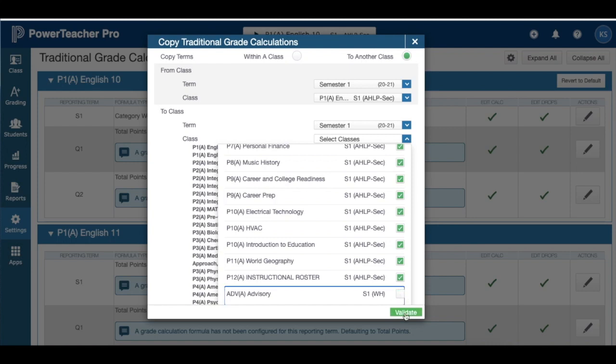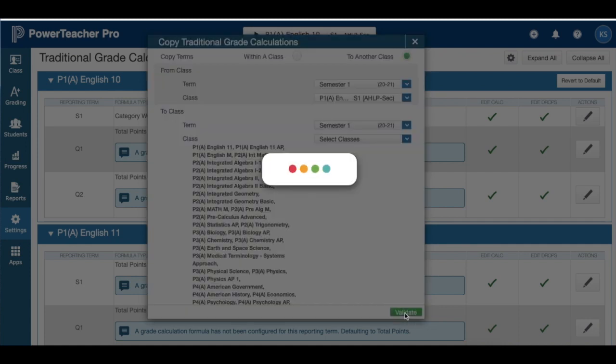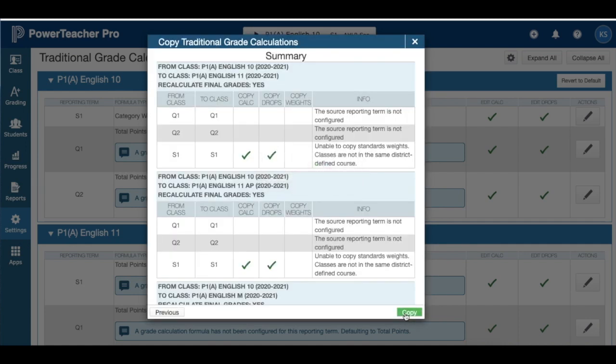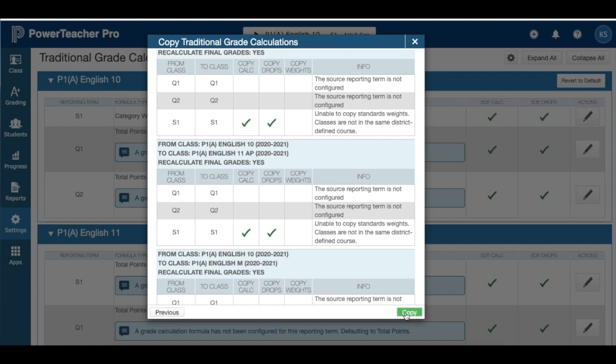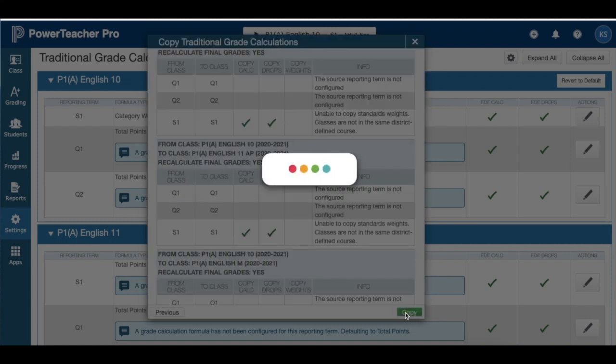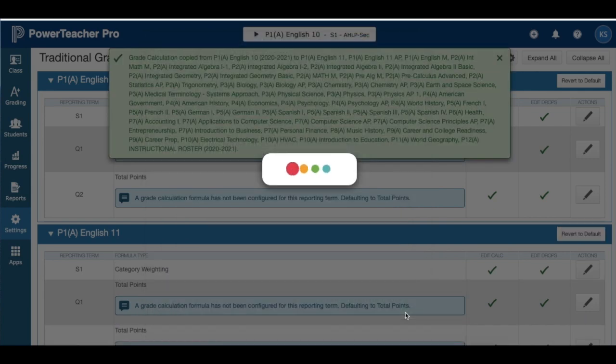And then at the bottom, it says validate. So you click on validate, and it will copy all of those to another class. It will give you a summary of what it's done for you, and if you feel good about that, just go ahead and click copy. Once that is done copying over, you'll want to just go back in and check some of your classes to make sure that everything has changed.